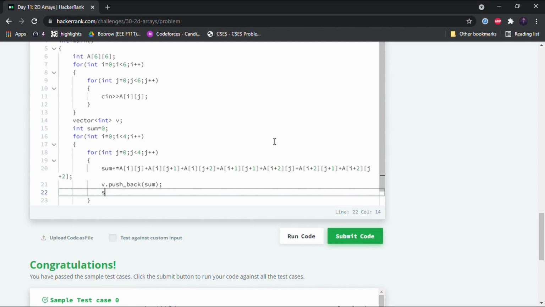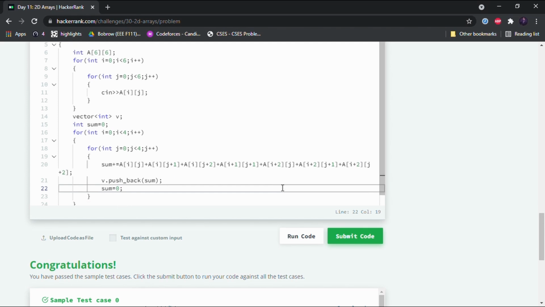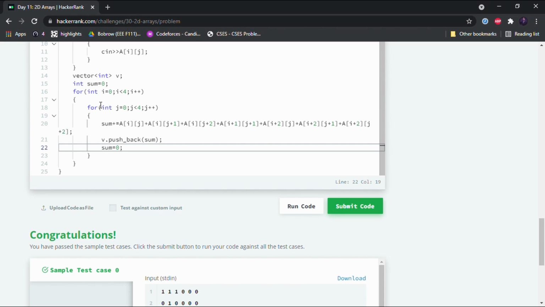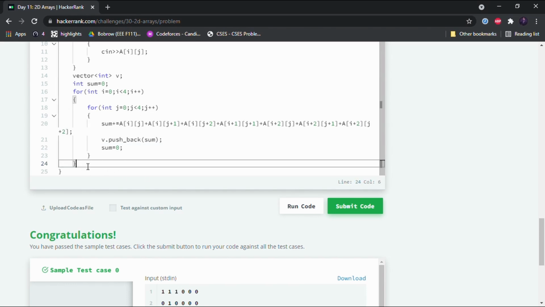Then we'll have to again set the value of sum to 0 so that we can store the summation of other hourglasses in the same variable. So this will take care of all the summations of the hourglasses. That will be 16 summations.